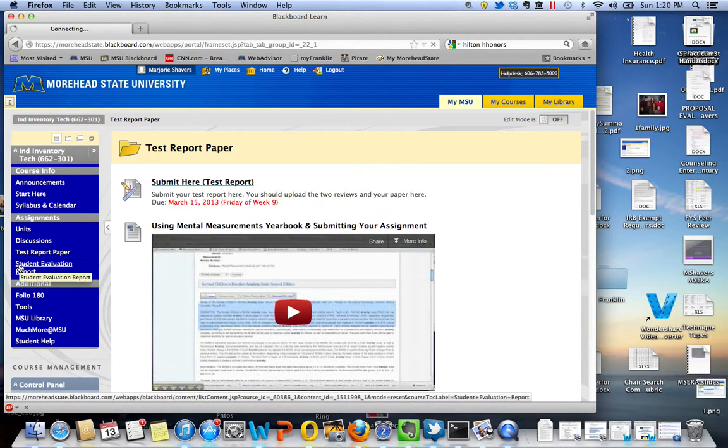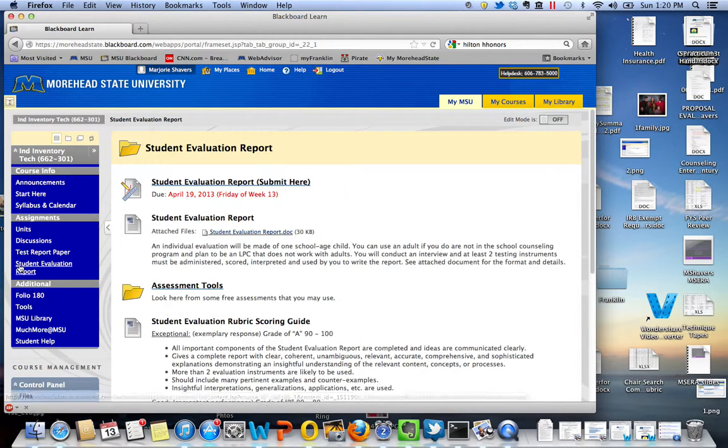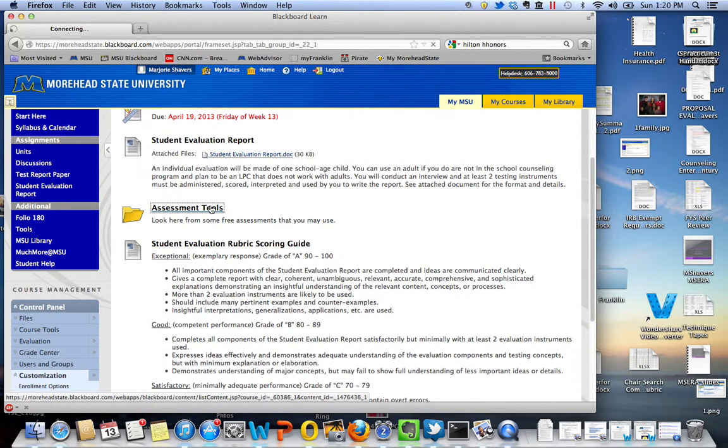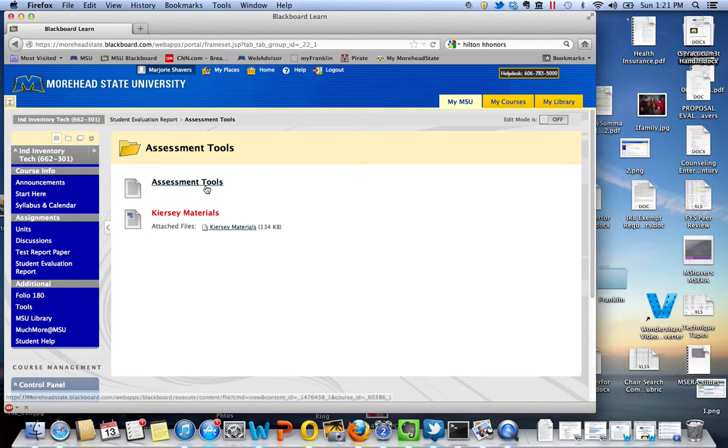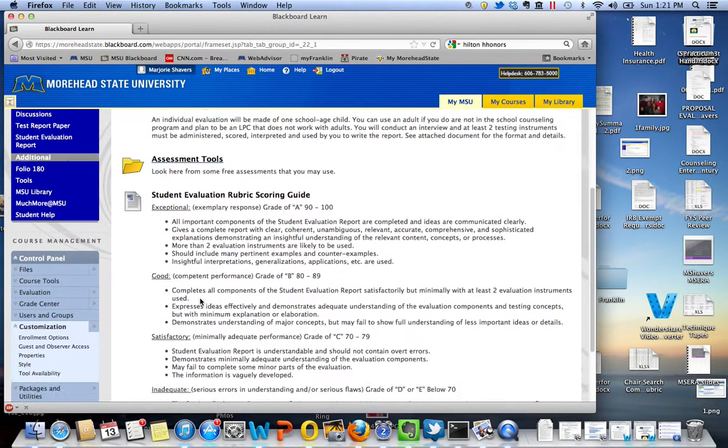You also will have a student evaluation report. In this, again, you have a report. So here are details about what's expected. In this folder, there are some assessment tools. You will be required to give a student an assessment, and these are some tools that you can use that are free. And again, we have the scoring rubric.